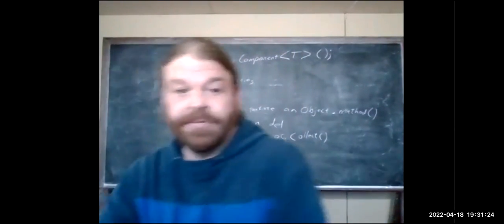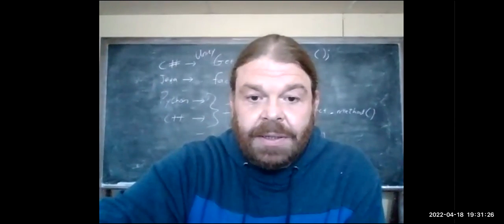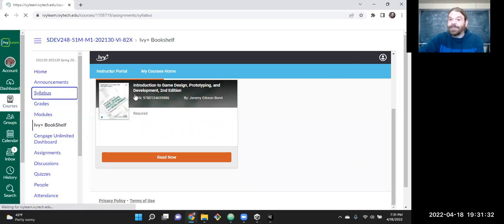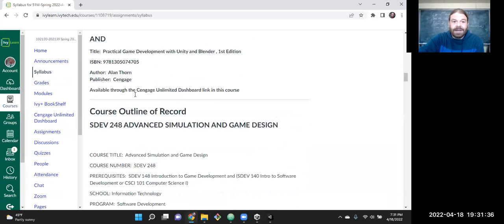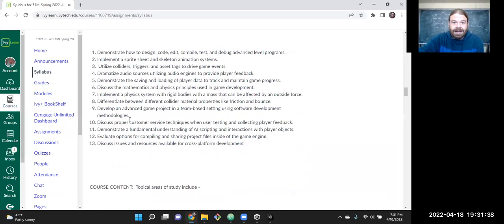So one alternative, which relates to our major learning objectives because they're very vague. I was at the meeting where these were written, and on this one, demonstrate fundamental understanding of AI scripting and interactions with player. I'm pretty sure we were talking about the enemy AI at that point, but it does apply here.